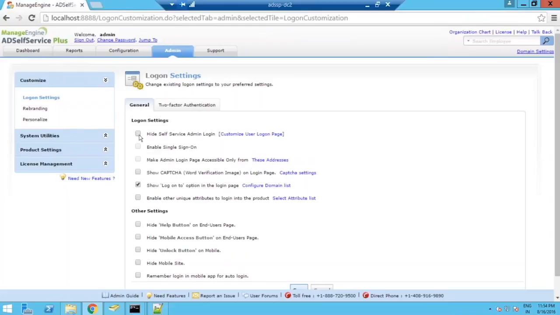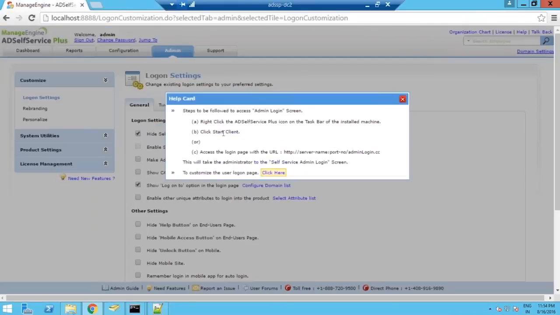So I'll just hide the self-service admin login, and I'm seeing a pop-up that says that right now you have hidden the admin login screen, and if at all you want to access it later, then you can do it by two methods. One being within the tray icon, if you right click, you can click on start client, and the second method being within the login page URL, you can append it with the admin login.cc, like in my situation, it will be ADSSP-DC2 colon 8888/admin login.cc.